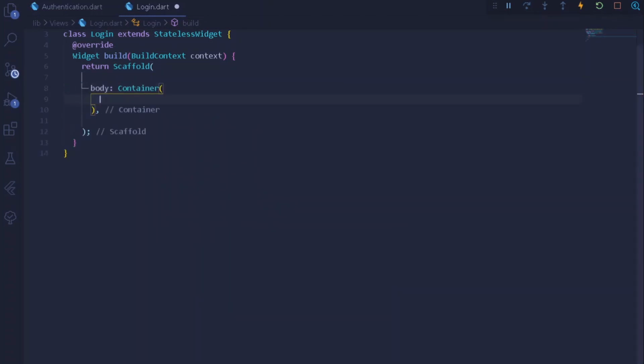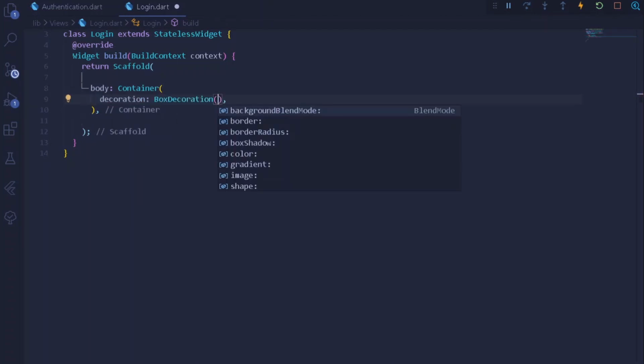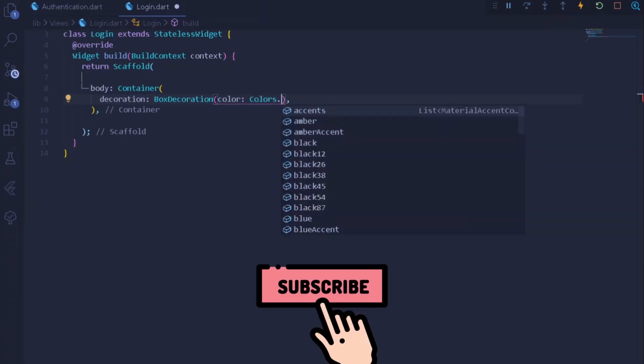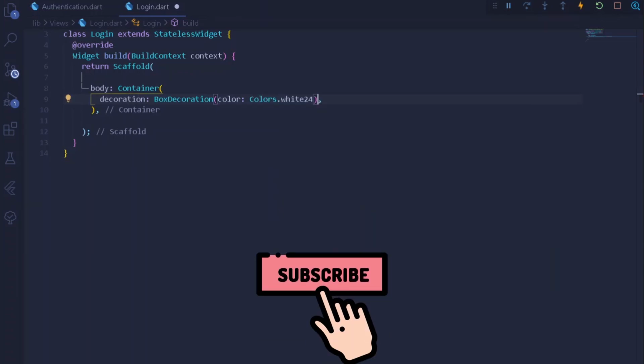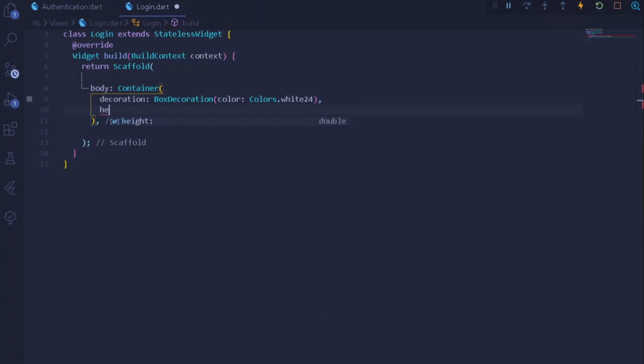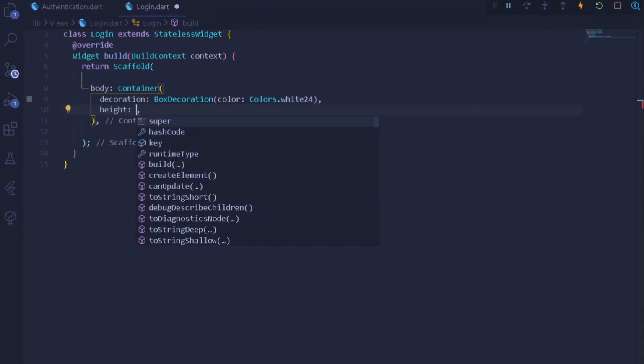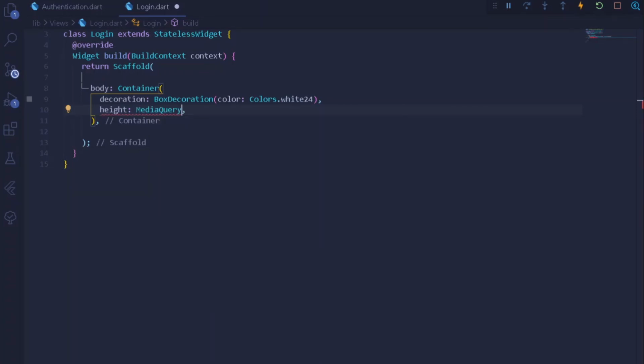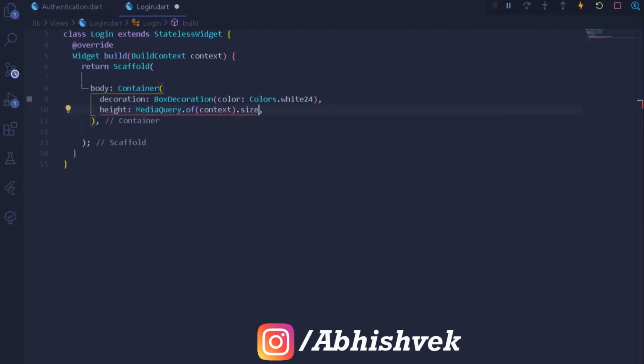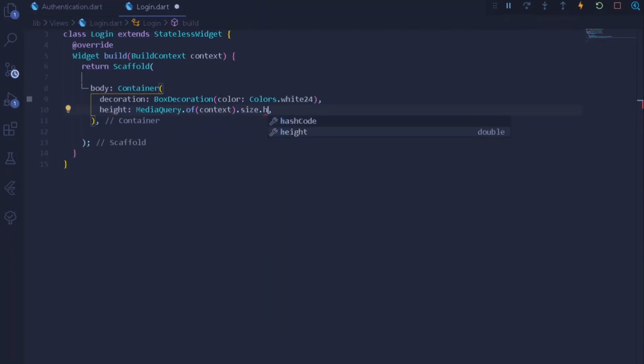Now under this container, first of all, I will be having a decoration to be a box decoration, which will be having nothing but a color. So here I will be simply writing a color to be Colors.white, let's say a 24 shade. And after this, we shall be having all of our height and width. So for height, I will be simply using the media query itself. So here I will be simply writing MediaQuery.of the following context, and from this I will be simply changing up the size from our height. Now the same thing shall go for width.